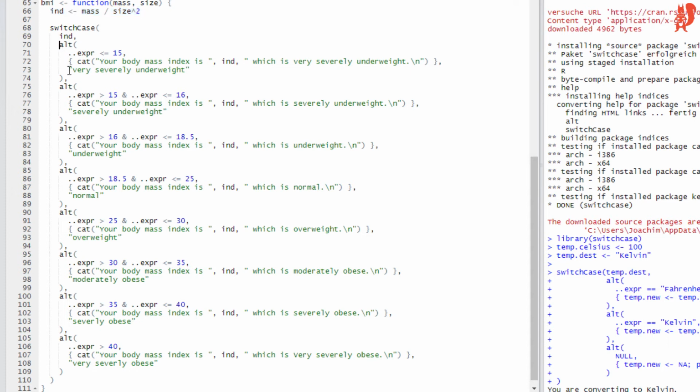Then we have our alternatives, as in the examples above. Again, the alternatives are built with the alt function. The first argument in the call of the alt function is the test condition. The test condition in our case here is .expr smaller than or equal to 15. .expr represents the expression to be tested, in this case the body mass index. If the body mass index is less or equal to 15, then this code here is executed. This code just prints some text on the screen.